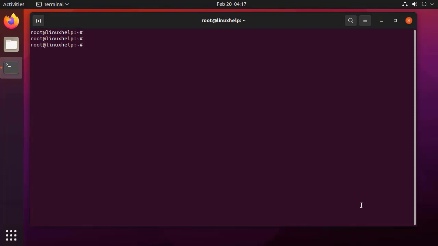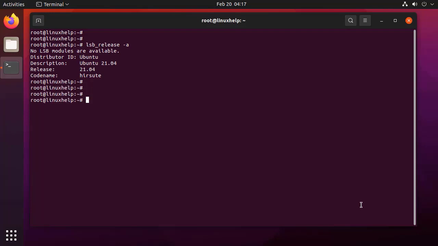First, I'm going to check the OS version by using the following command. It is Ubuntu 21.04. Next, I'm going to add the OpenShot repository to the apt source list.